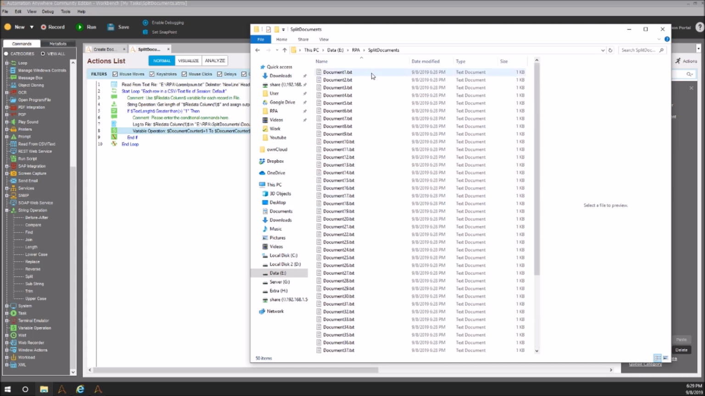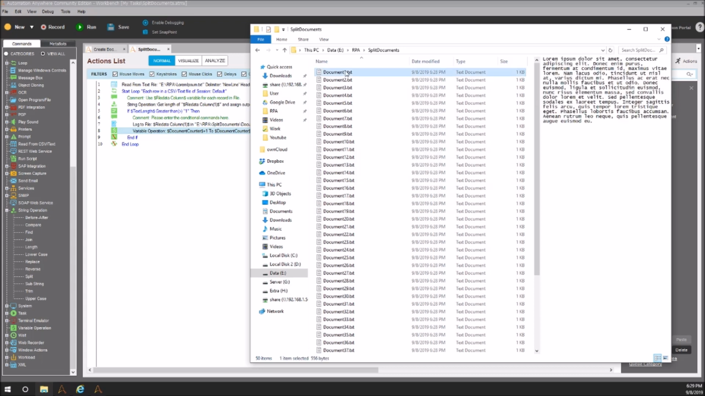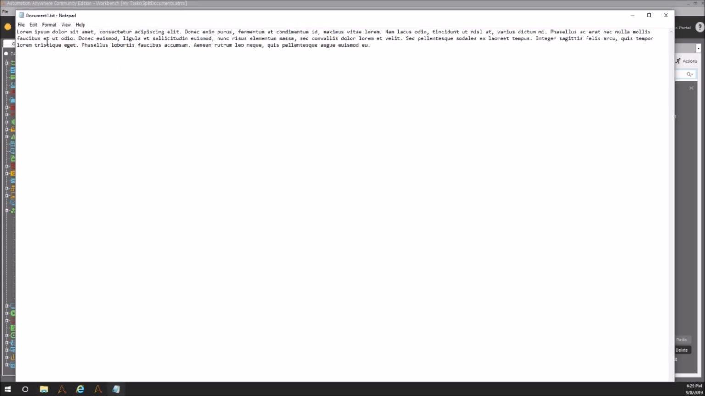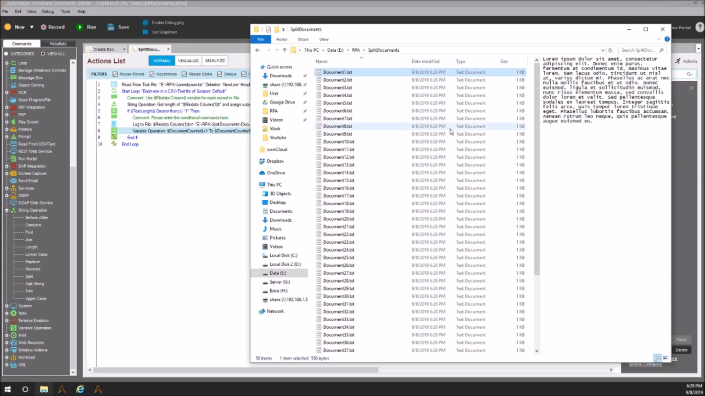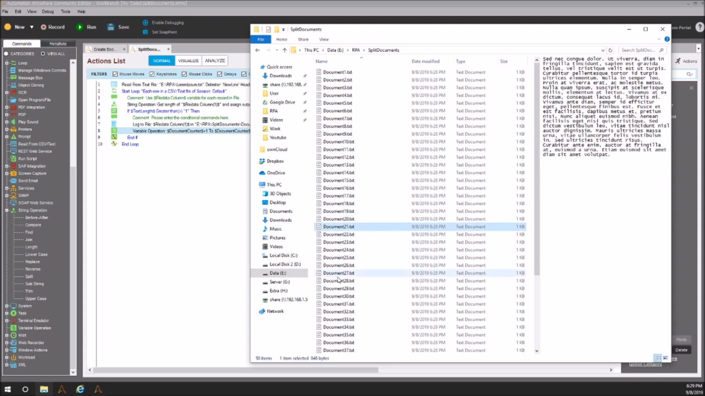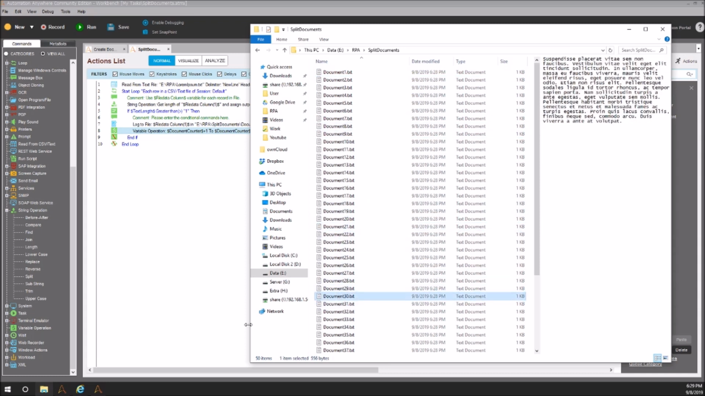So I do appear to have 50 documents. We created 50 paragraphs, so that's good. Let's open one of these up, and it looks like it's got some text, and I can see in the preview over here that, hey, I did it. I just split a single document into 50 documents.